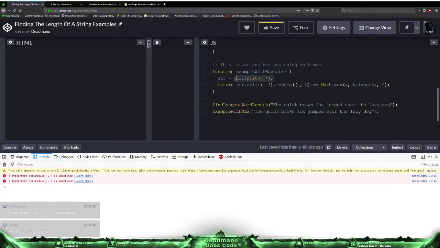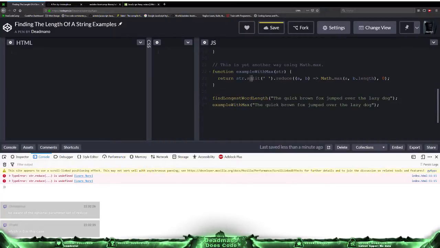Oh, you're already doing it. Then why is it an issue? Beware of the optional parameter set of reduce, which is 0 in this case. If you set the first accurate value to be 0, you set. I didn't. Christopher said it. That has to be 1. No.